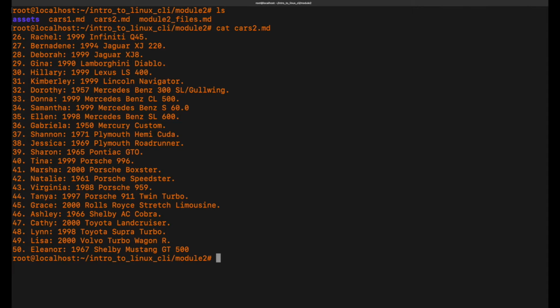But we can also use cat for what it's short for, which is concatenate. So we can combine these 2 files into a third file. If I look at our current folder structure, we have a cars1.md and cars2.md. Cars 1 through 25 in cars1.md, cars 26 through 50 in cars2.md. So let's combine those 2. Say cat cars1.md and cars2.md, and we are going to output that into cars3.md.